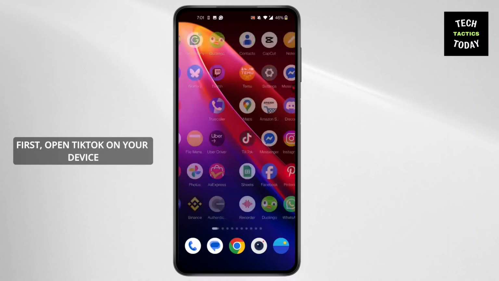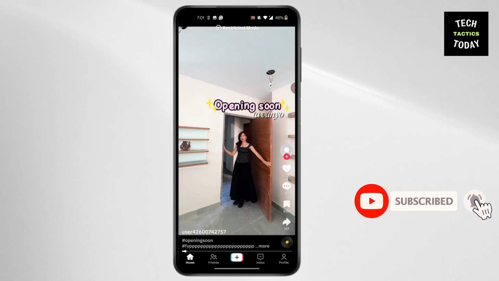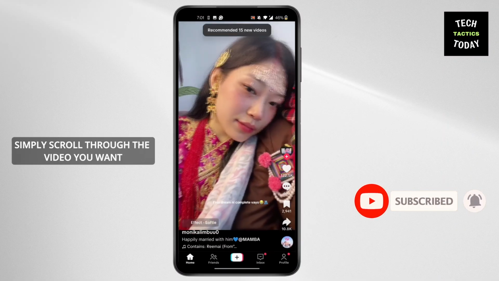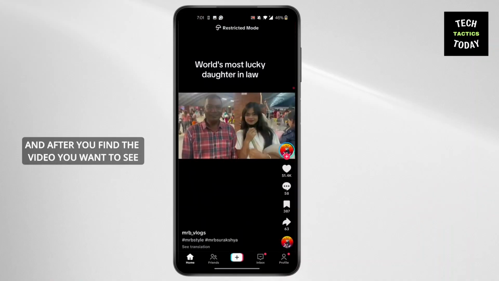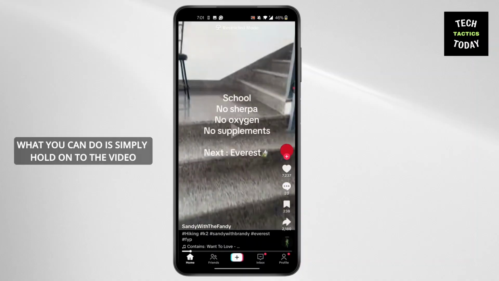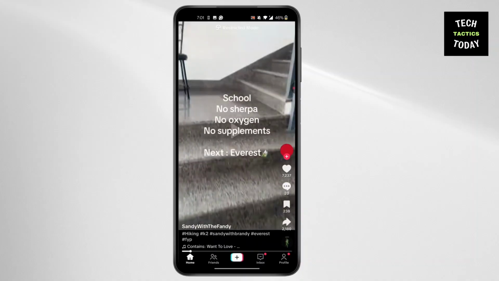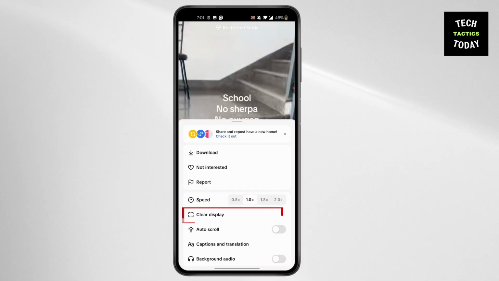First, open TikTok on your device. Simply scroll through the video you want. And after you find the video you want to see, what you can do is simply hold on to the video. And it will pop up this kind of screen. Here, click on Clear Display at the bottom.